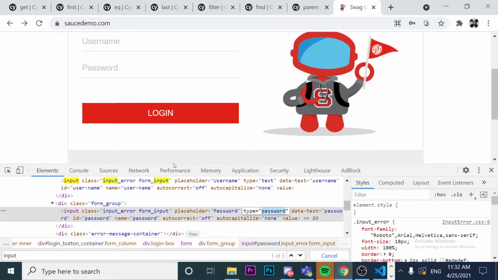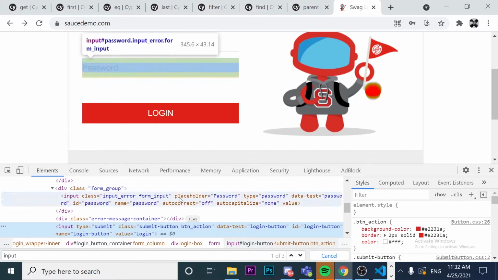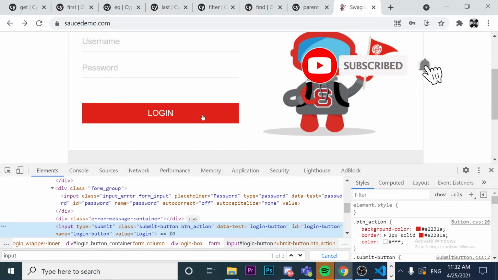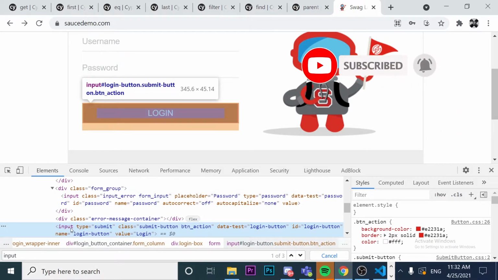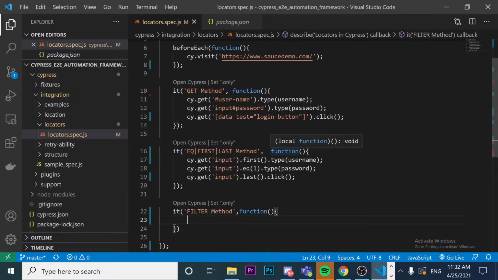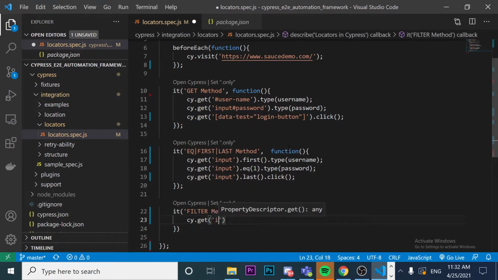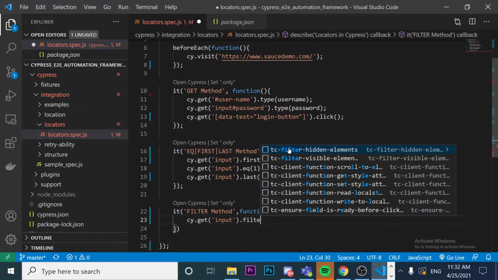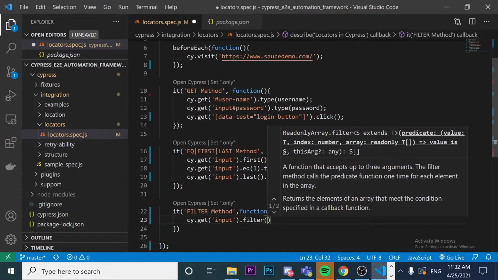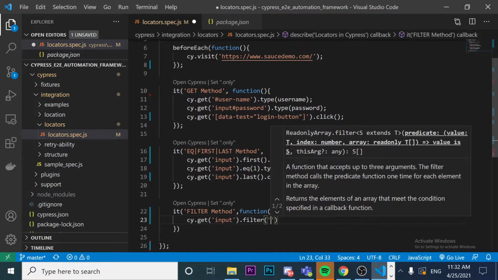And if I come here and I look for the login button, you are going to see that we have this login button, which is an input too, but the type is different, and it is gonna be a submit type. So we can filter the different inputs depending on the type that we have. So let me just write down this example: cy.get input. And I'm actually gonna use the method filter. The method filter is gonna look for a particular type.